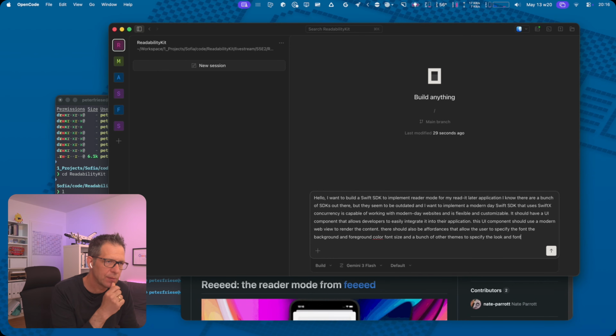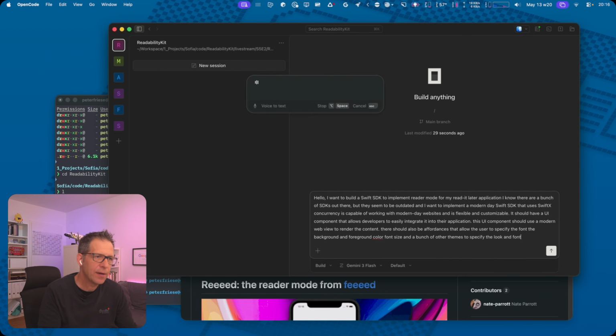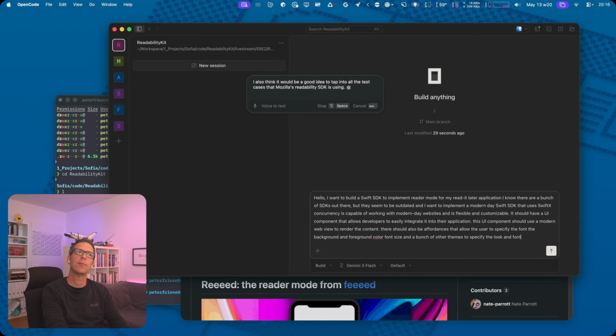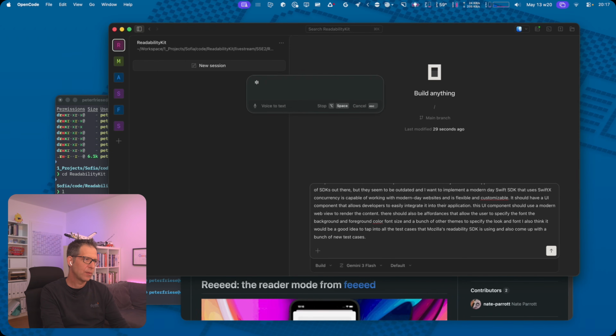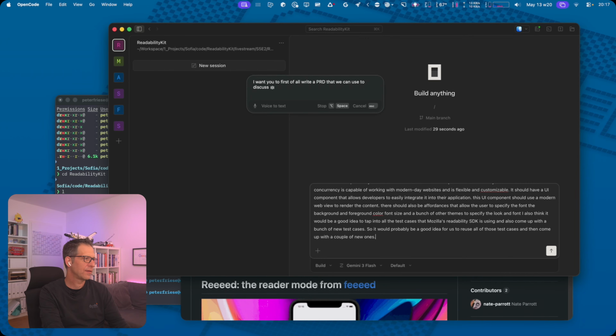Let's see. So it's a reader. Oh yeah. I also think it would be a good idea to tap into all the test cases that Mozilla's Readability SDK is using, and also come up with a bunch of new test cases. So it would probably be a good idea for us to reuse all of those test cases and then come up with a couple of new ones. I want you to, first of all, write a PRD that we can use to discuss this SDK and then see where it takes us.